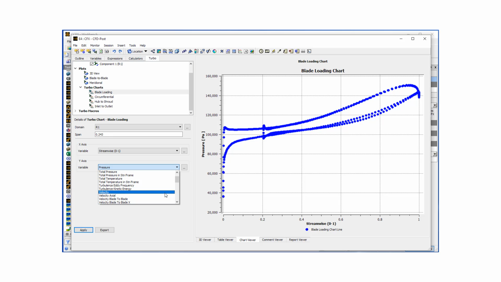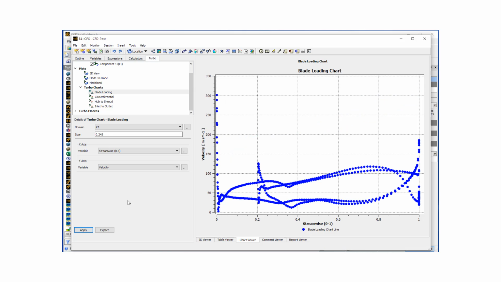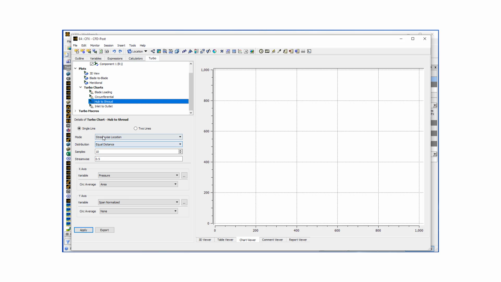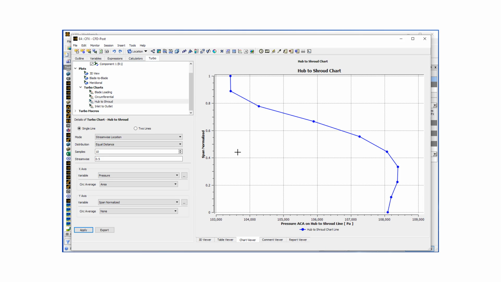Let's see if we can look at the velocity. So this adds velocity into the y-axis. And we can look at hub to shroud charts for pressure. So these are different tools one can use to examine the design and the results and decide to make design changes.